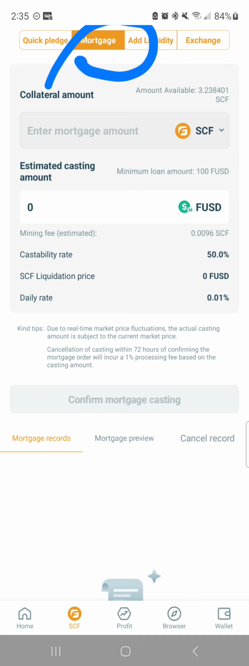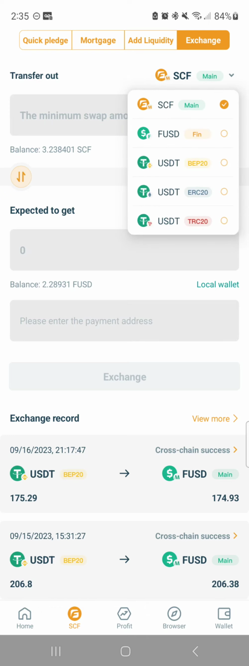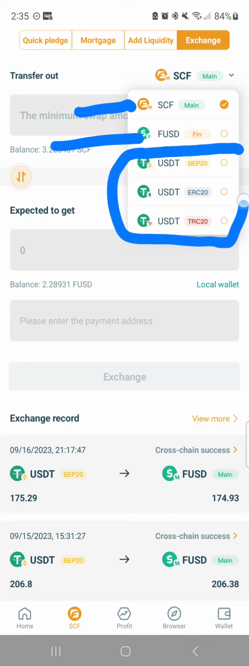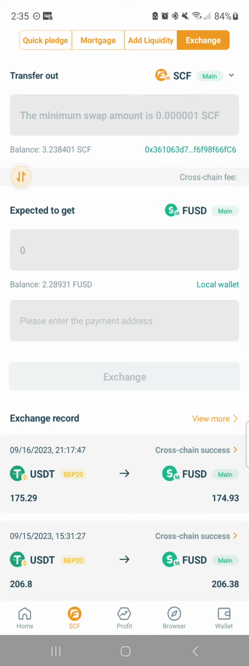But just to do a quick little review through here, if you go to the exchange tab, you'll see what I mean if you click here. The drop-down menu now shows that you have SCF main here and FUSD main, in addition to the USDTs that were here previously, and you can choose each one of these to swap to FUSD main.